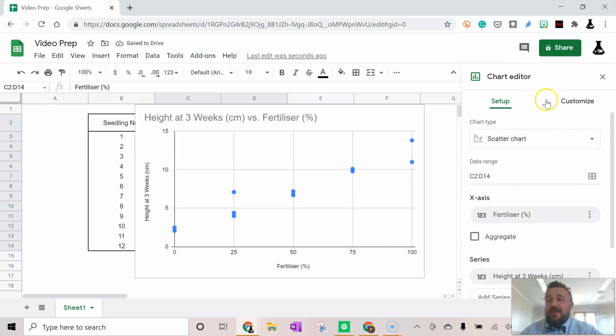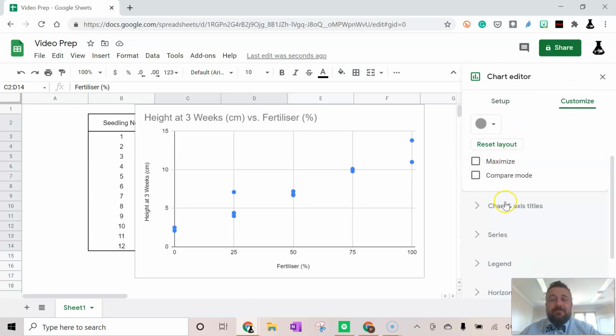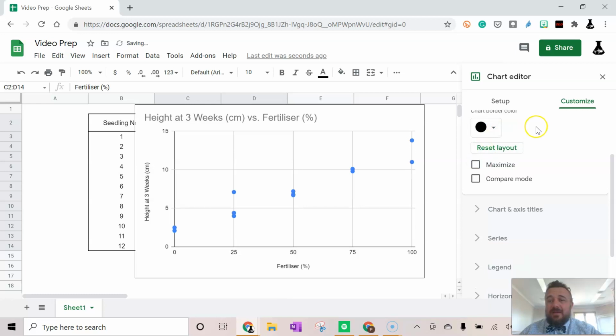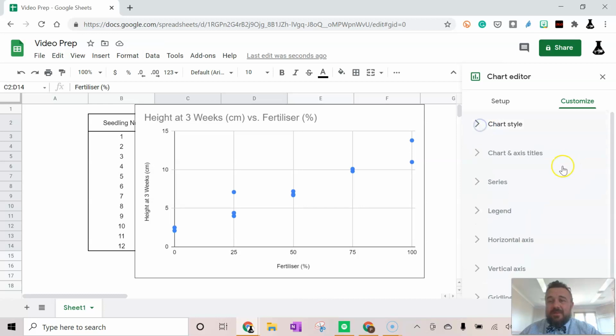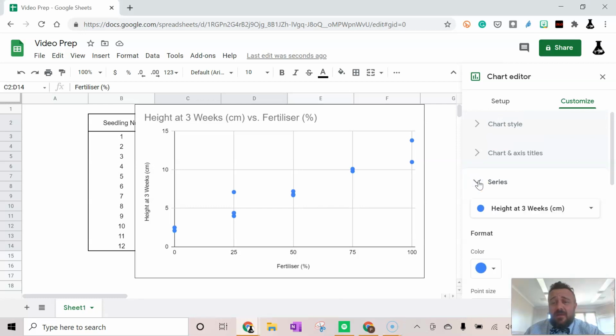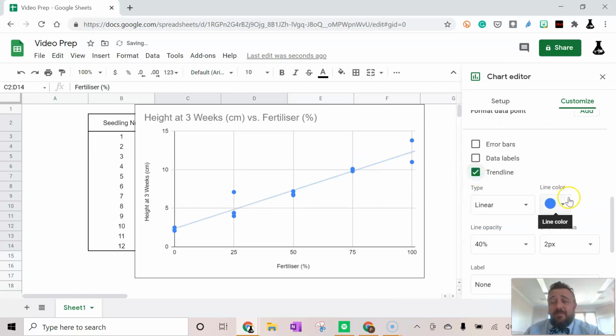Then one of the things we can do is customize it. In chart style, we can pick the color. I'm happy with that, but let's make it a bit darker. That's the font, and we can do all that sort of stuff. What I want, because it's the thing we're all interested in, is the trend line. To get it, we go over here to series, down to where it says trend line, and click on that. And we can see it appears there.